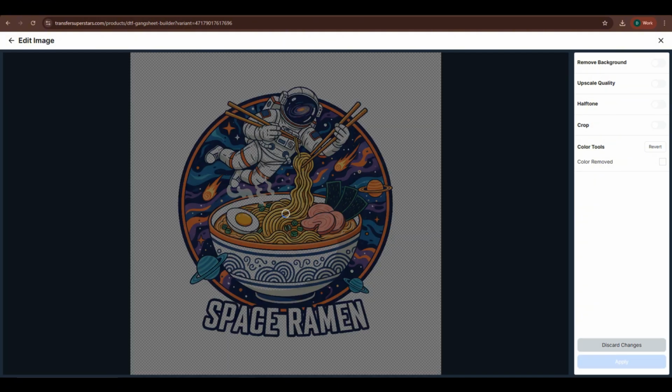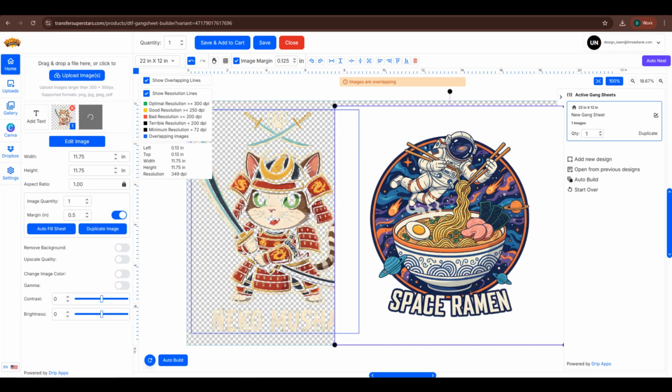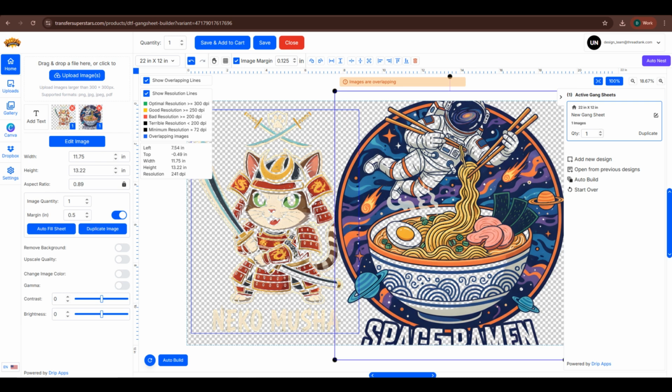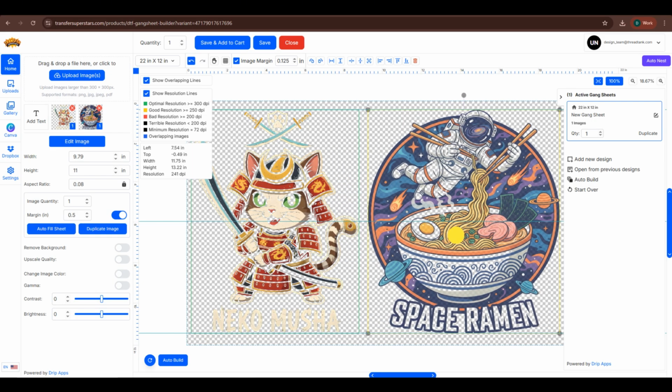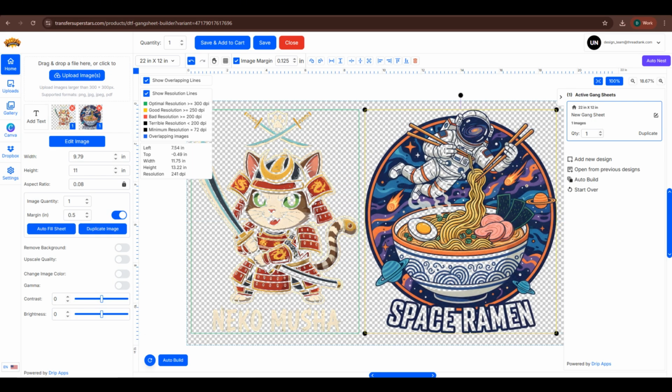Once it's done, select Apply and it will automatically return to the Gang Sheet Builder. Wait for it to finalize the image. Then adjust its size. I'll set mine to the same as the other one, 11 inches. Next, adjust the placement of your design on the gang sheet. As you can see, there's a yellow box surrounding our image. This means the resolution is good but not optimal. Let's upscale it again using the same steps we followed earlier.